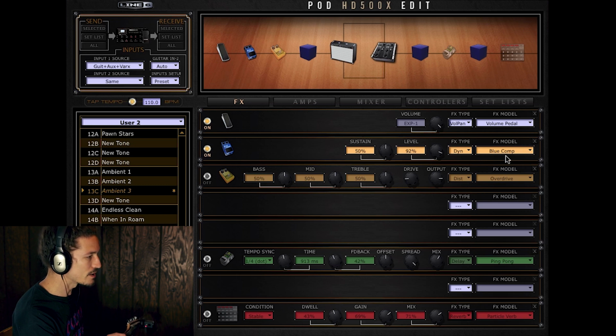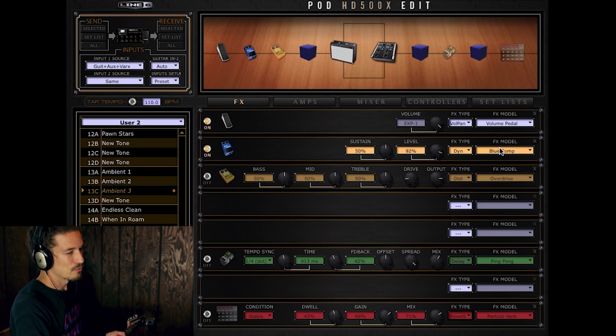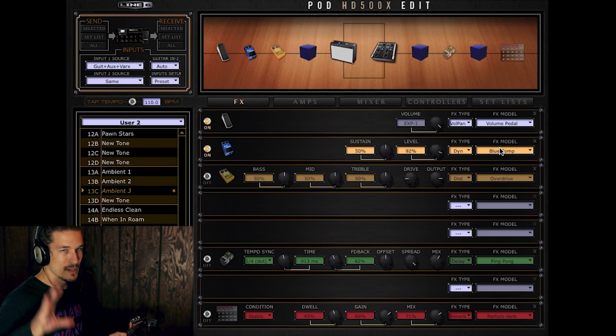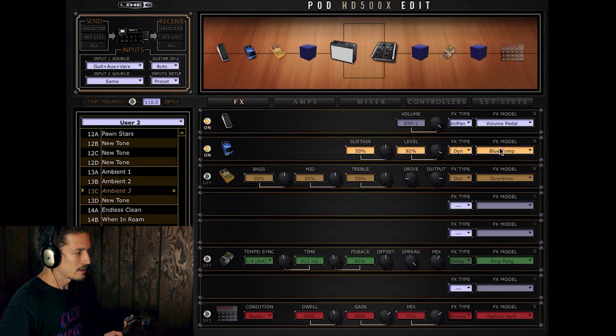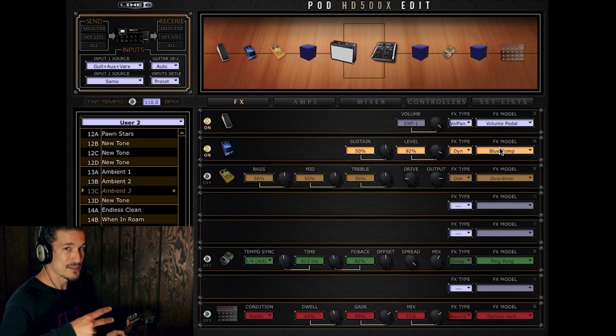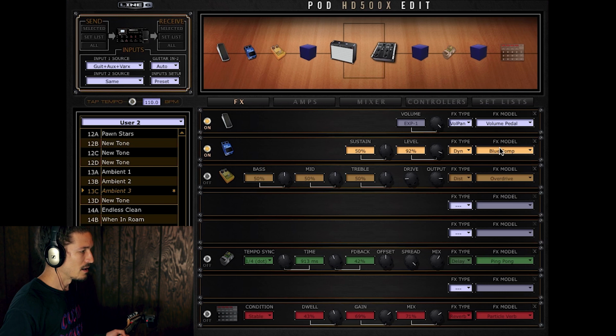Now compressors are really good because they help with evening out all the notes that you play. So if you play quiet and loud and quiet and loud, it's going to take the quiet stuff and make it louder, and the loud stuff quieter. So it's just a more even sound, and the end result is a guitar tone that stands out more, easier to hear, just more even. So let's take a listen here.